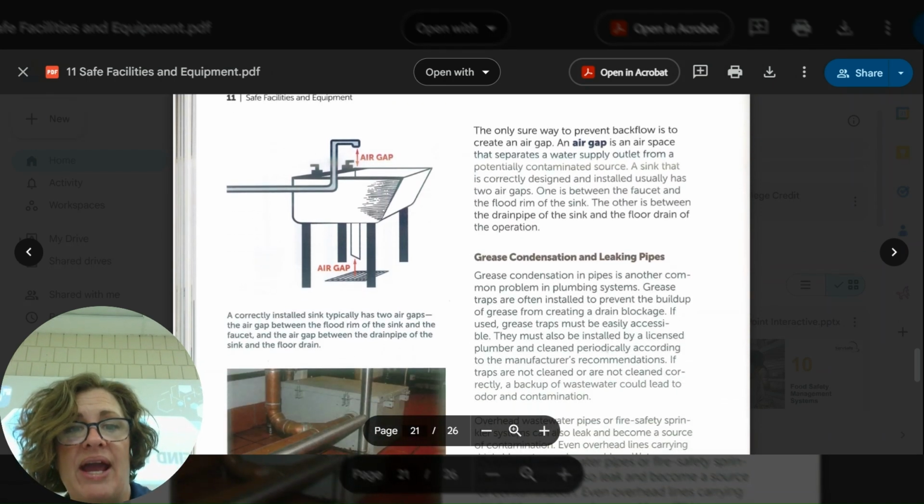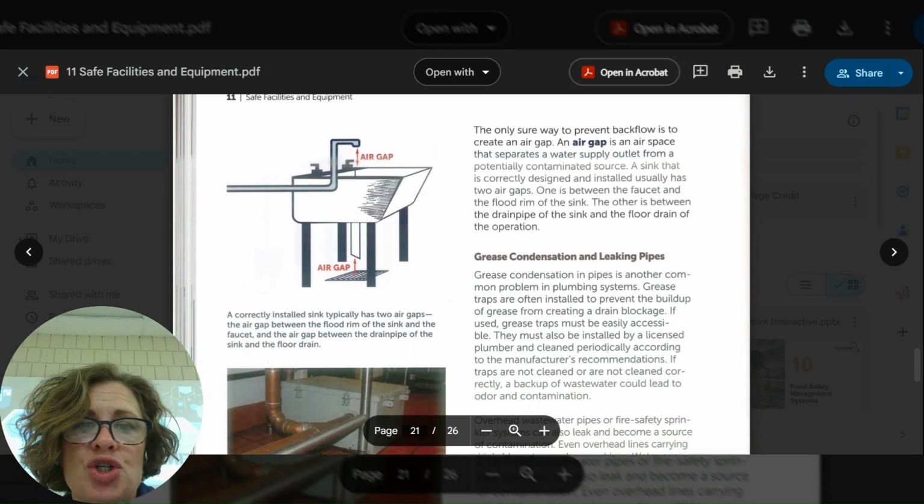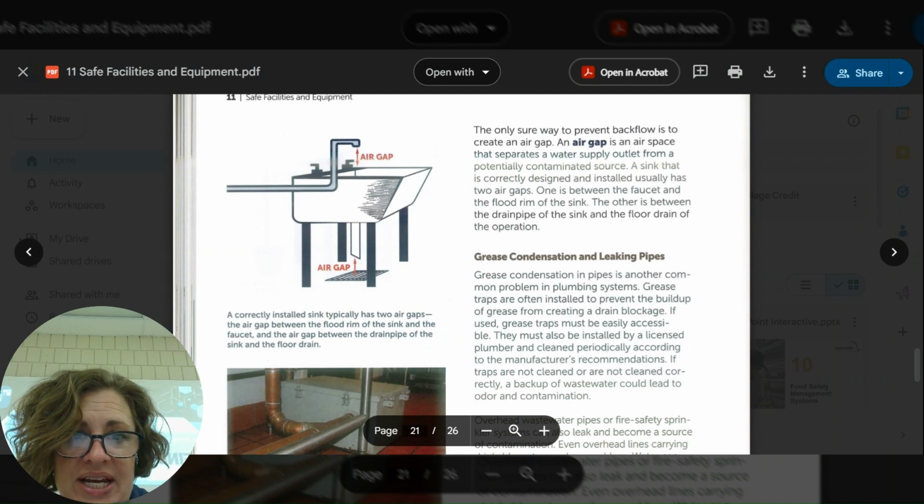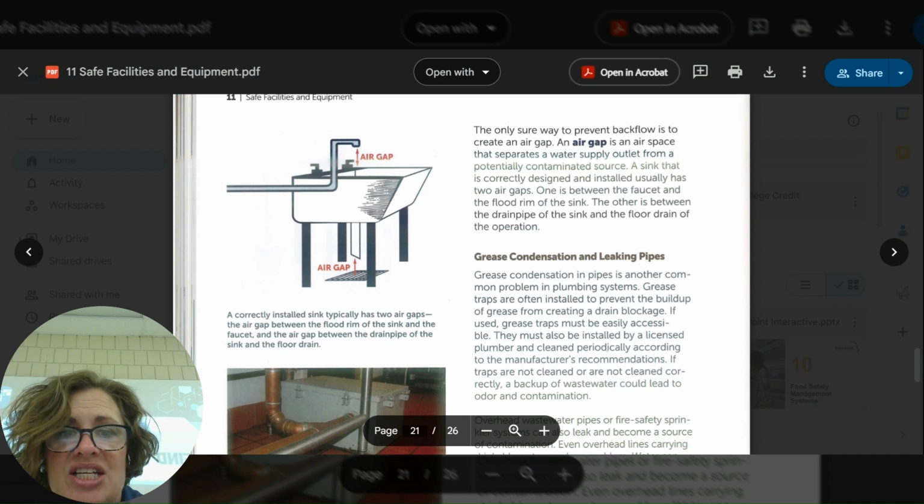The only sure way to prevent backflow is to create an air gap. An air gap is an air space that separates a water supply outlet from a potentially contaminated source. A sink that is correctly designed and installed usually has two air gaps. One is between the faucet and the flood rim of the sink. The other is between the drain pipe of the sink and the floor drain of the operation.